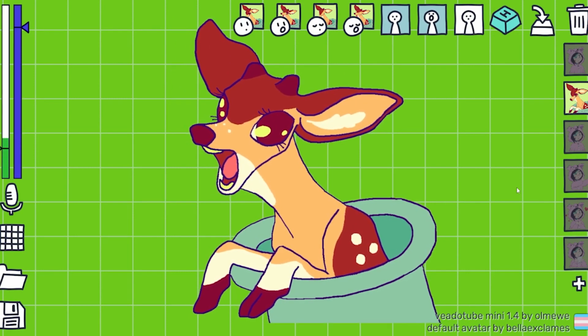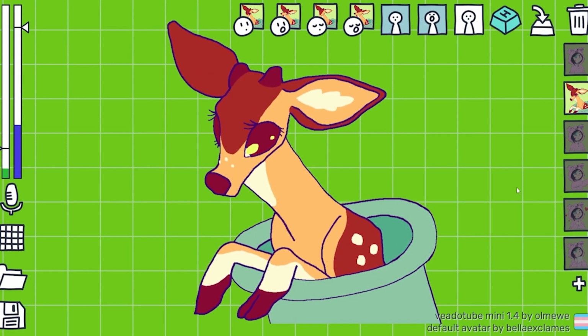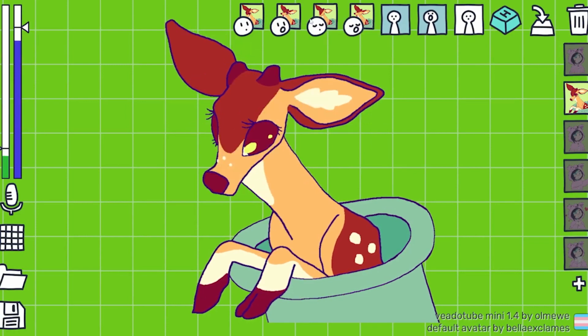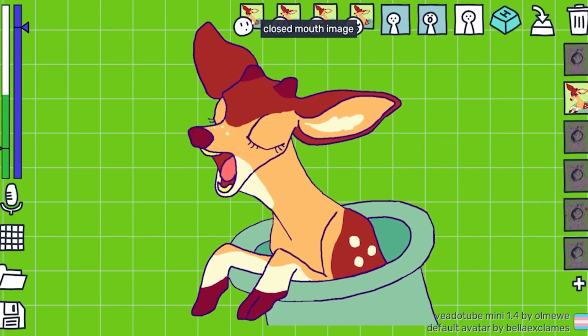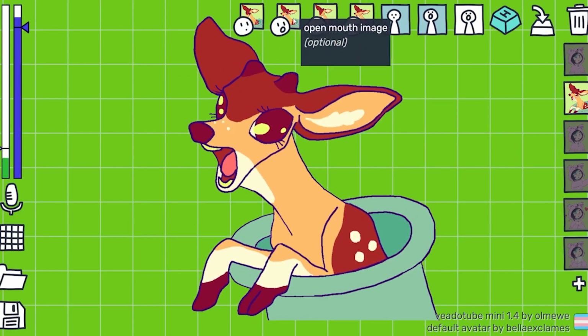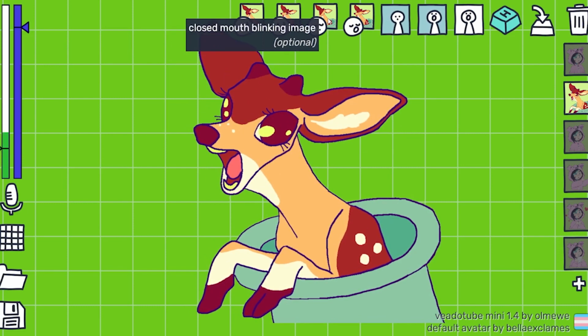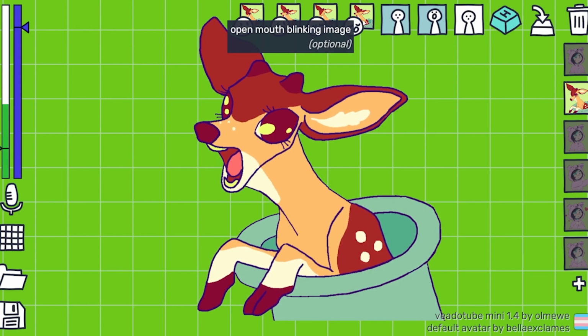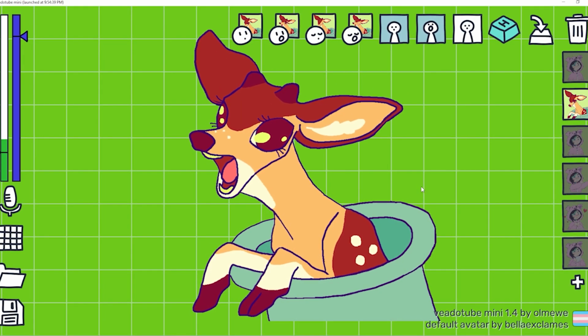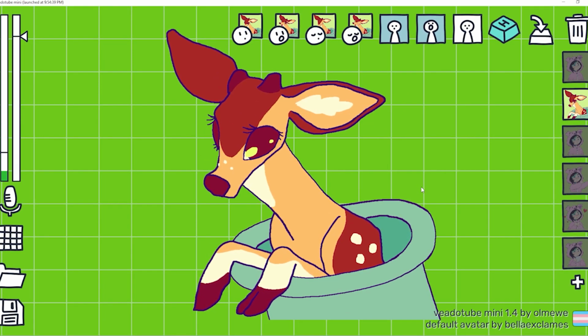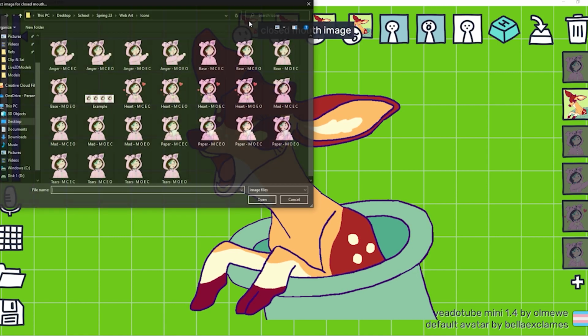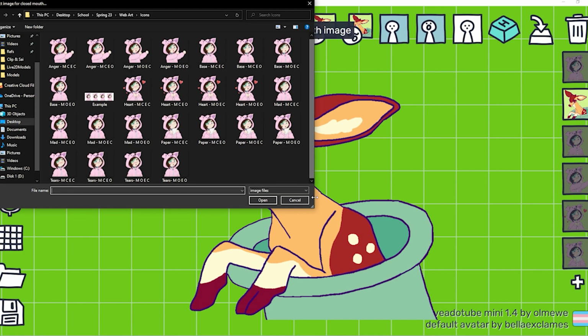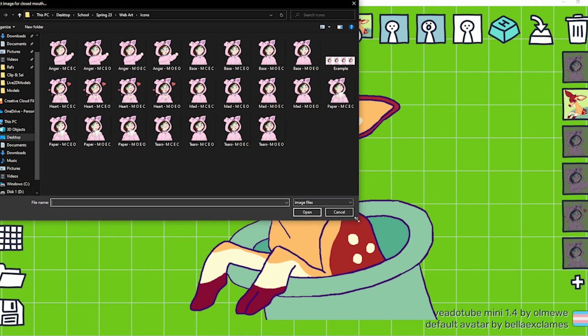It's extremely simple to insert your character. Along the top, you'll find 4 images. This is the mouth closed, mouth open, mouth closed blinking, and mouth open blinking. See what I was talking about? It's extremely easy to change these images. Simply click on the one you want to change, and find the folder with all the expressions you created.